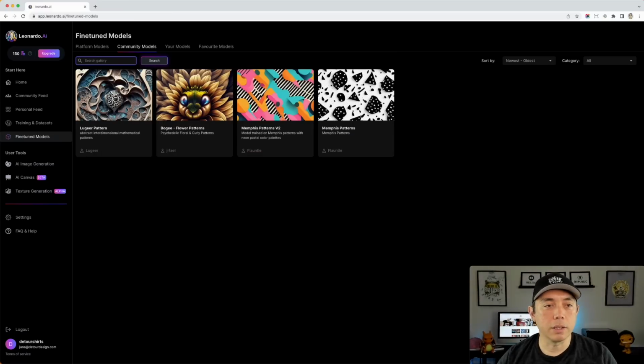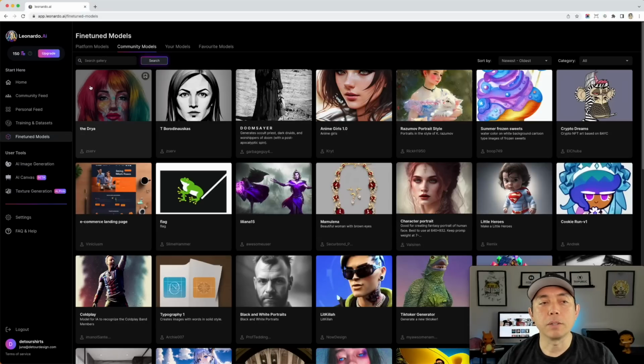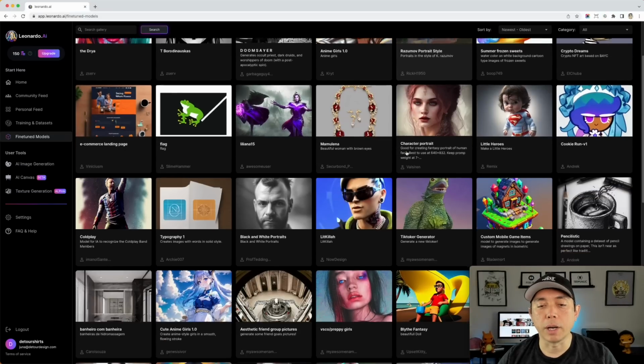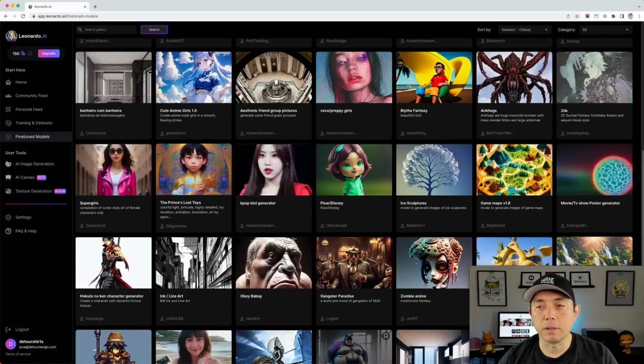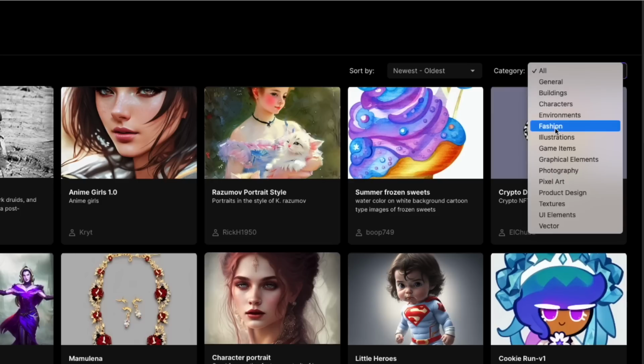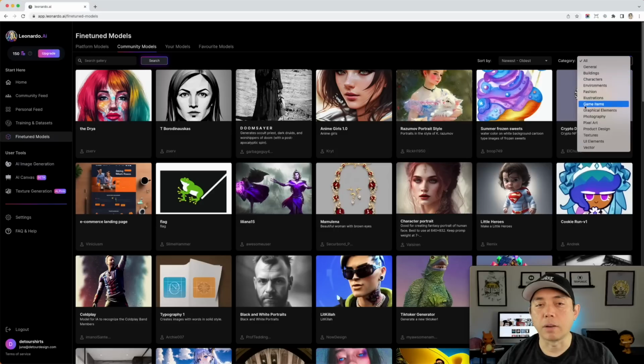You can just click this off too and just search all. There could be some other community models here that do patterns. So if you scroll down, there might be some, but I don't see any right here. So if you go to category, they may be under one of these. So have fun with this. I'm not going to check all of them, but that's another way that you can find patterns.